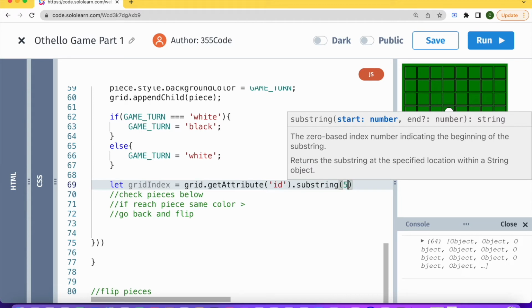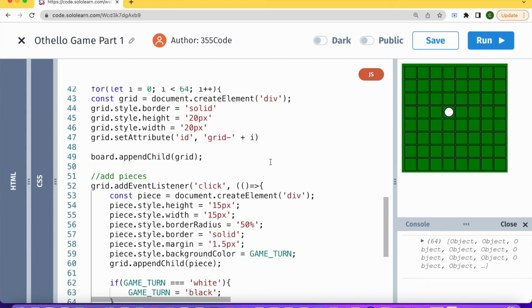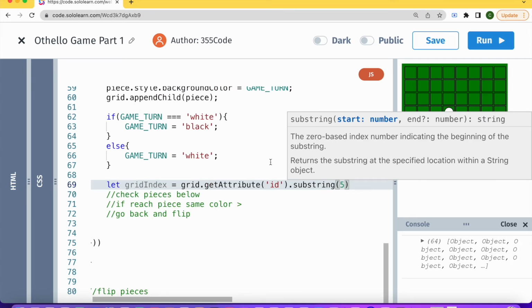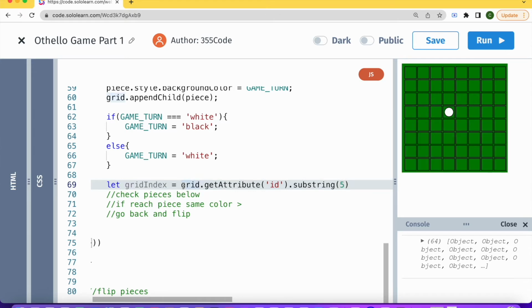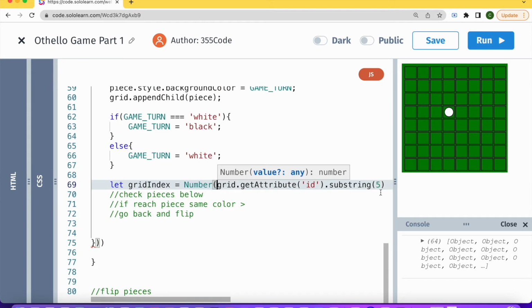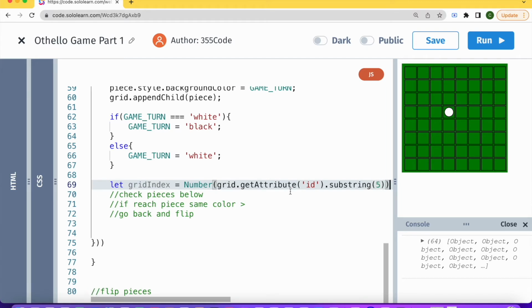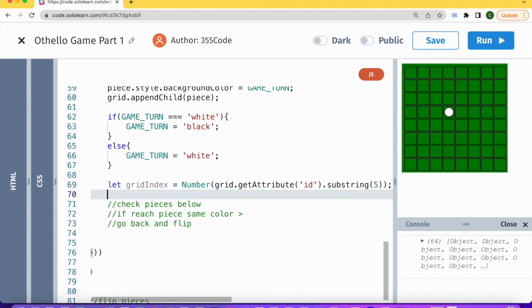Okay, so this is basically going to get just from the fifth character in the string onwards. And I'm going to wrap this all in a number because this will give us back a string, and basically we want to be dealing with numbers here in terms of our grid index. Great, so now as we said, the next thing we're going to do is declare a variable.